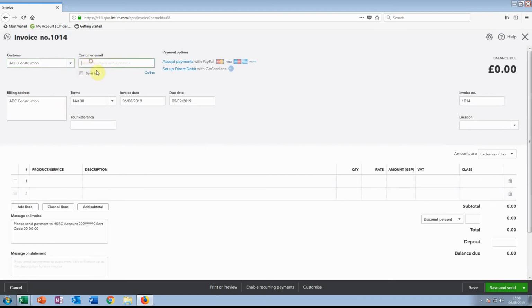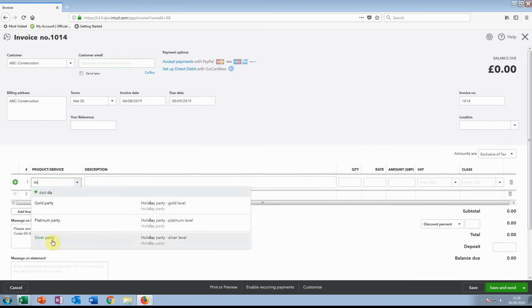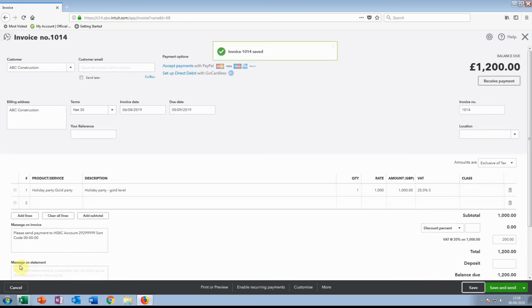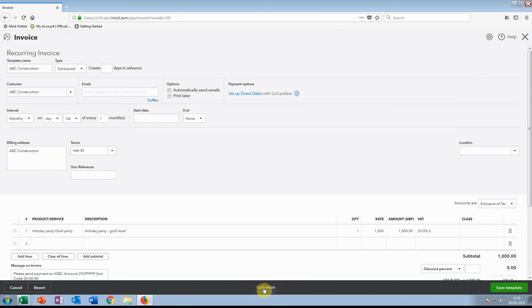So you can see here we've got the customer email address. That's where the emails will go to. We'll use that as an example, and we're going to say it's £1,000 plus VAT, and that's the invoice there. We're going to save the invoice initially, so that invoice is now saved for the first one. Then we're going to go to this option here, which says enable recurring payments. When we go to it, it will ask about creating the recurring invoice. It will give you several options here, which we've got to make sure are correct before we hit save.